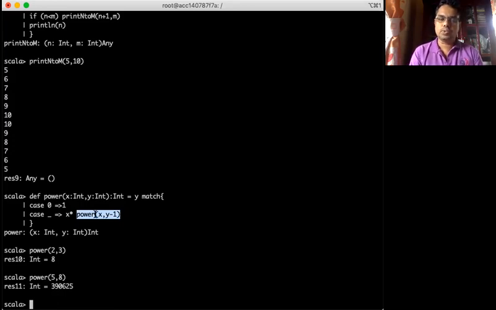So x is 2, the answer is 2, then it terminates. When it terminates with 2, it takes the answer and completes the previous call. 2 multiplied by 2 becomes 4, and then 2 multiplied by 4 becomes 8. So that's how we get 8.